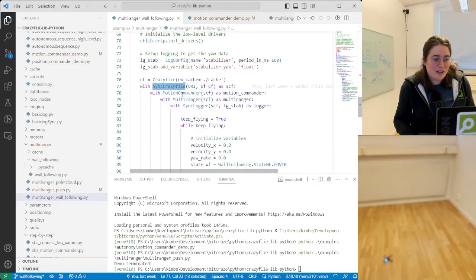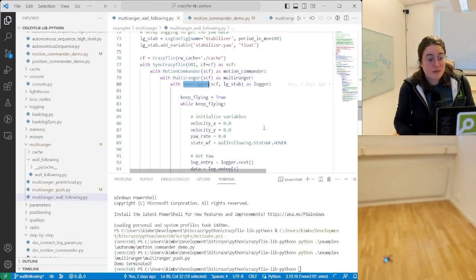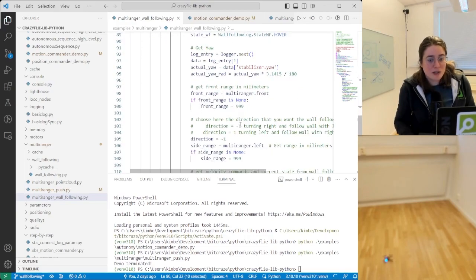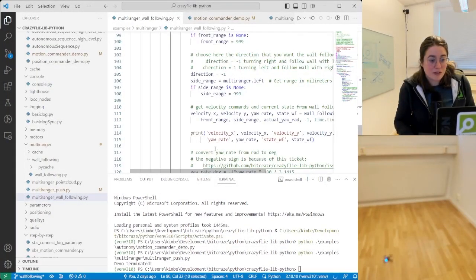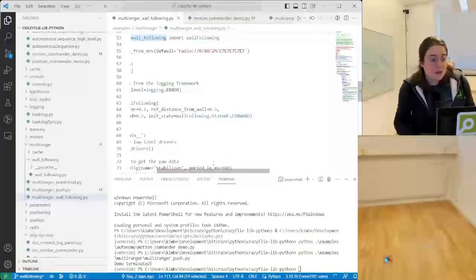I have a sync Crazyflie module, a motion commander, a multiranger, and also a logger, because next to the multiranger values I also had to get an extra value, namely the current yaw. Then you get the multiranger values, and you just make sure that all of it is in the same units. And then I'm using exactly the same state machine that I was using in the Webots simulator, except perhaps for some initialization values.